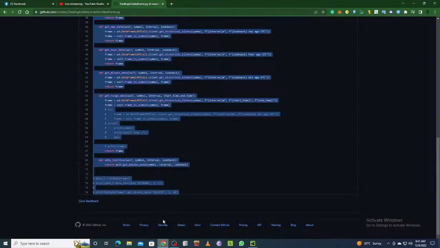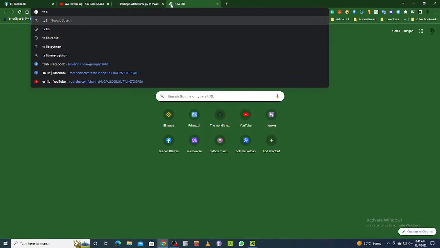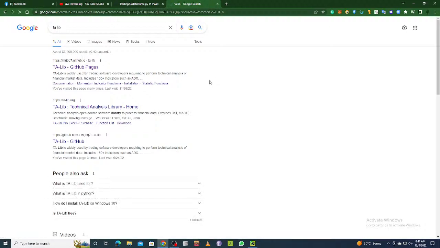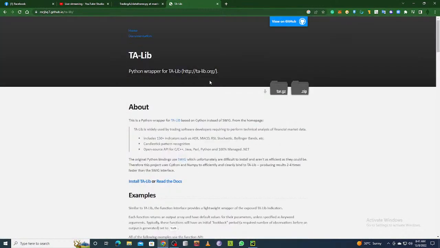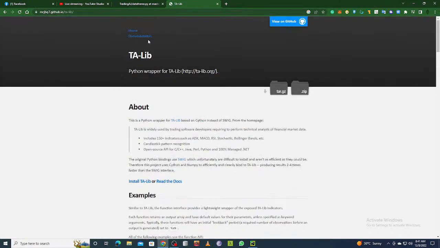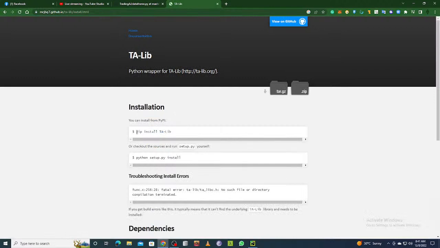So if you go to Ta-lib, as the library or the documentation suggests, if you go to the documentation, installation and troubleshooting, it's pip install Ta-lib. Let's do that.